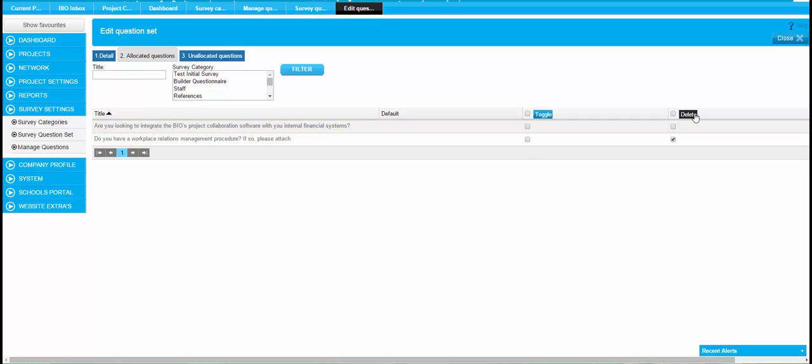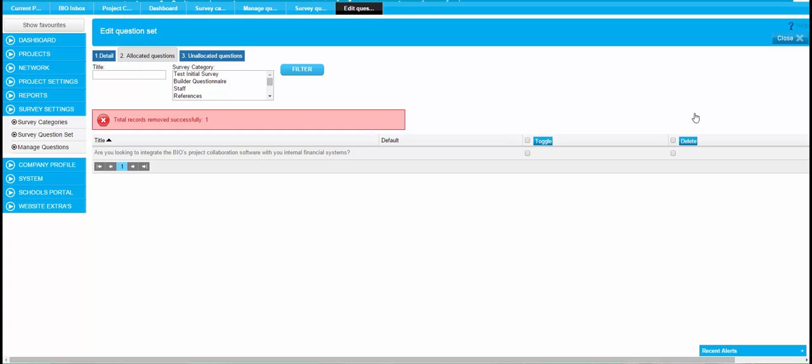If you want to deallocate a question, simply check the applicable checkbox for the question and click Delete. At any time, you can add it back into your template, along with any additional categories and questions you create at a later stage.